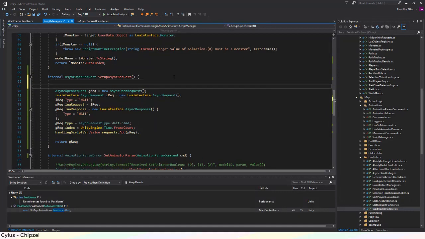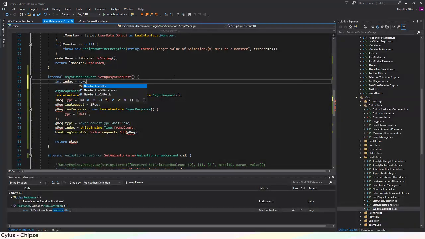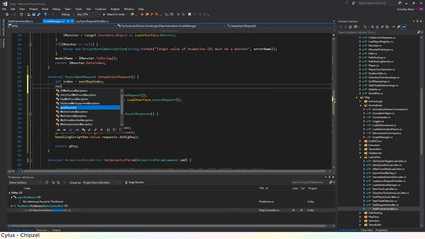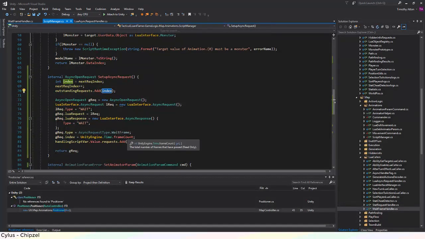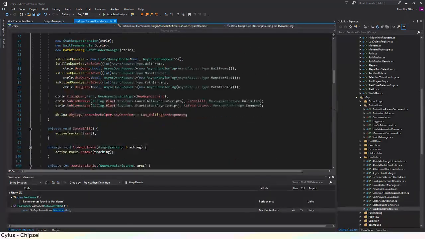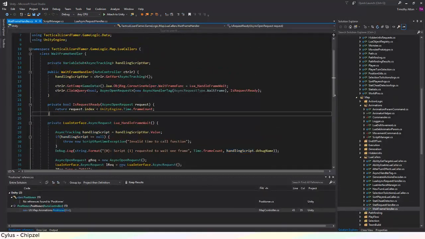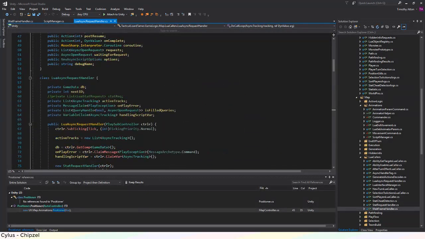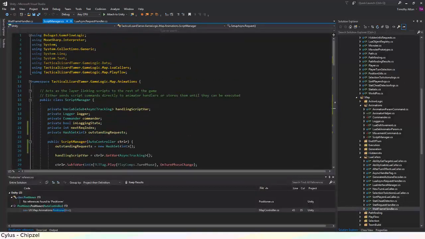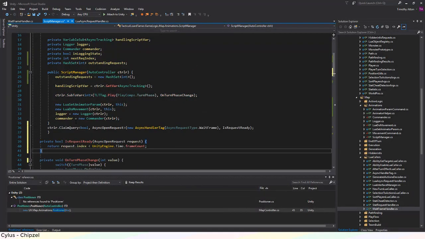Okay, so next our index equals next request index, and then we increment that. And outstanding request add index. Then we set the index there, and that's really all we have to do. And then I need to implement this is request ready. Let's just put this there.